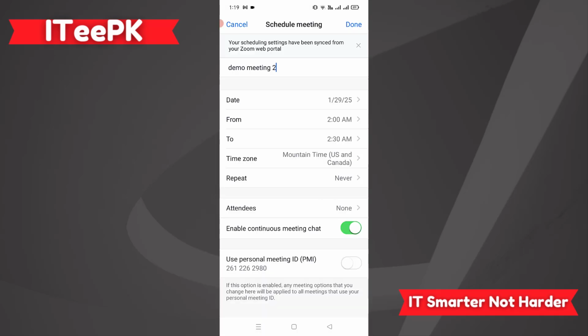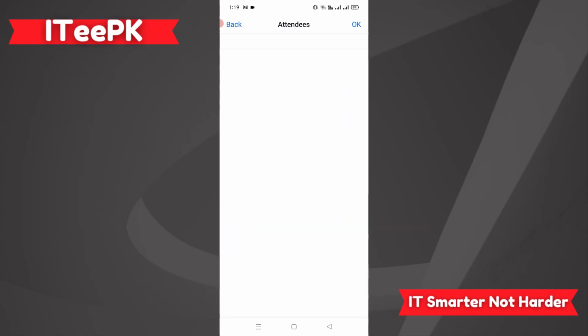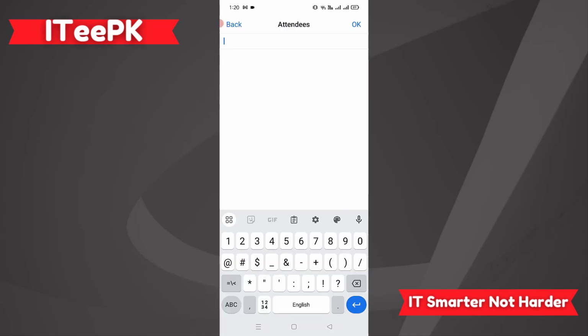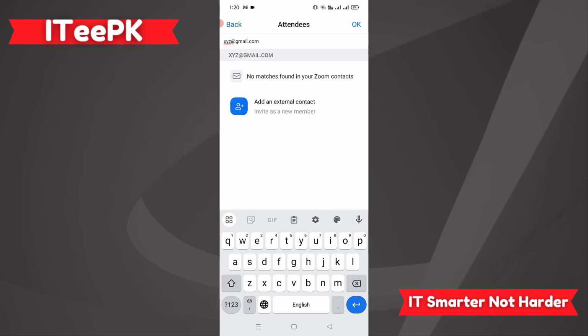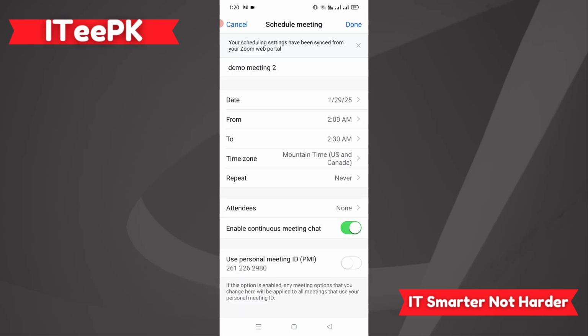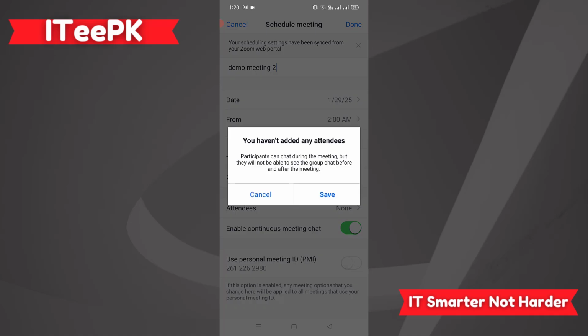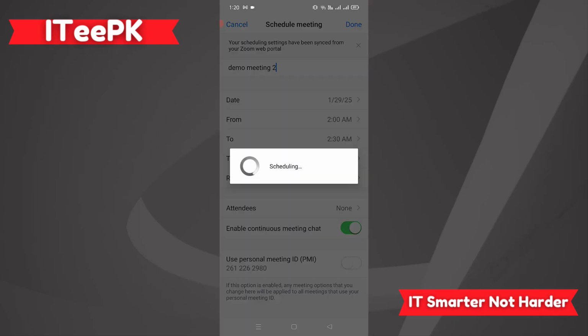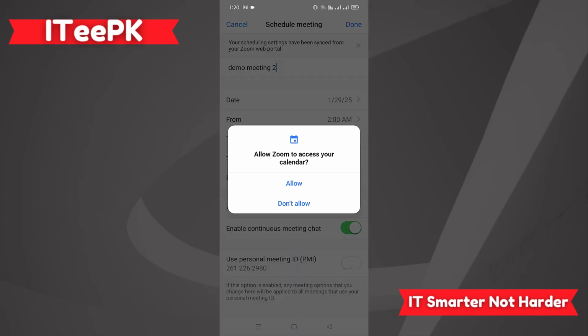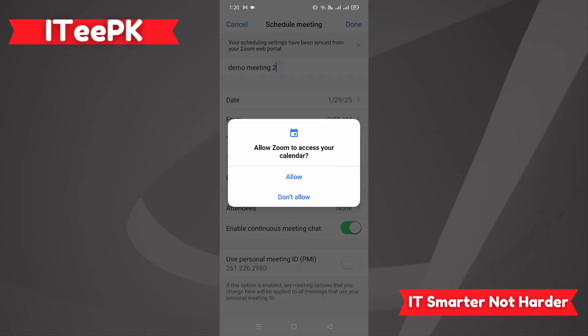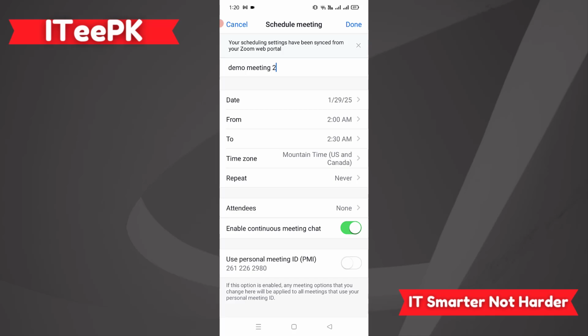You haven't added attendees. Let's go ahead and click on attendees here. I want to add xyz at gmail.com just to complete this example. Click on OK, and now let's go ahead and click on done. Once I click on done, it's asking me to allow Zoom to access your calendar.